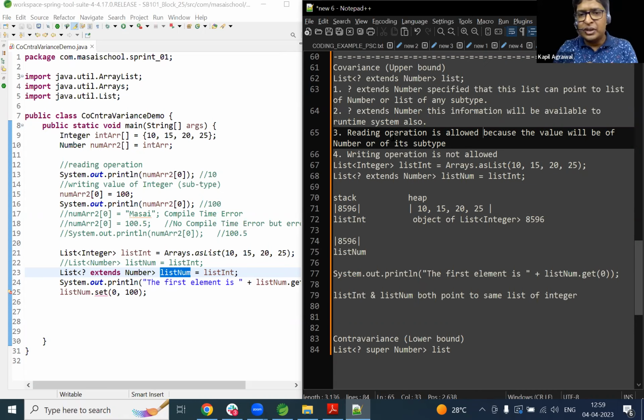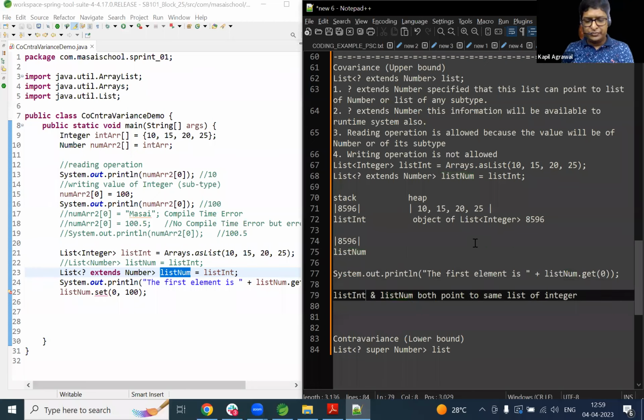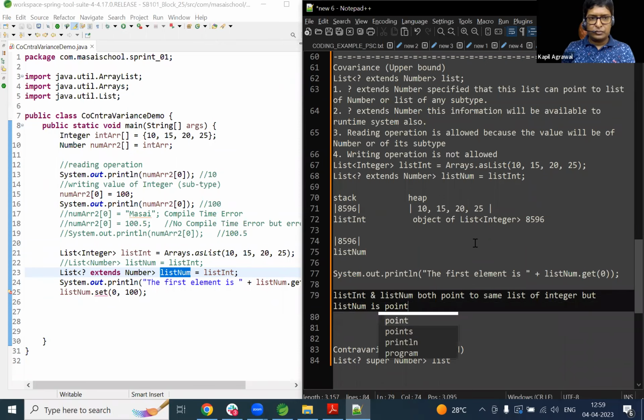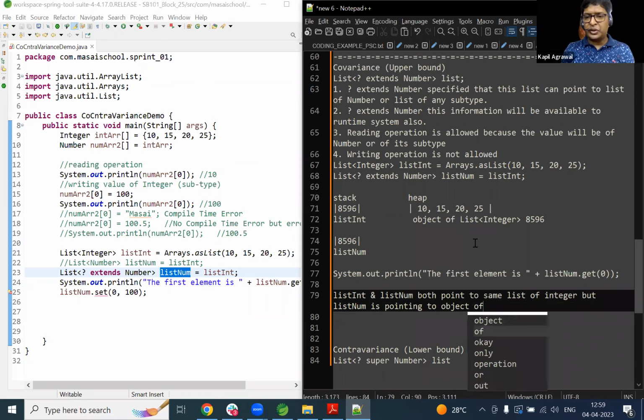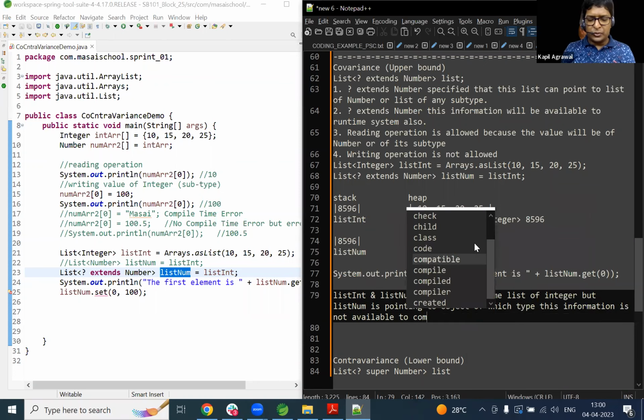There is a very logical reason. The compiler says, if I'm talking about list of num, then it is a reference variable of list of number. It is pointing to some object, but exactly to which object it is pointing, I don't know. Yes or no? Because the object is created at runtime. List num is pointing to an object of actually which type? This information is not available to the compiler.